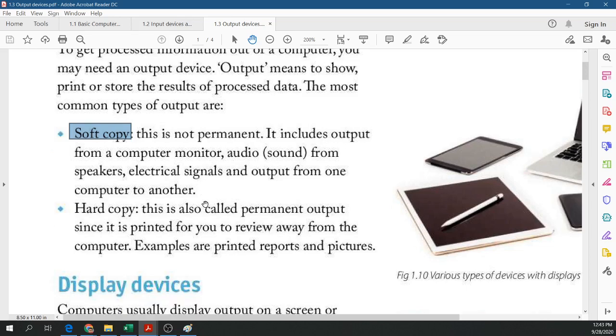Hard copy now is the actual physical output. It is permanent. So one main example of the hard copy output is a printed document. So a printed report, picture, a letter, whatever the case may be, whatever is printed, that will be a physical copy, and it's permanent because you always have that physical copy. If your printer is turned off, you still have your letter. If the computer is turned off, you still have your letter that you would have printed.